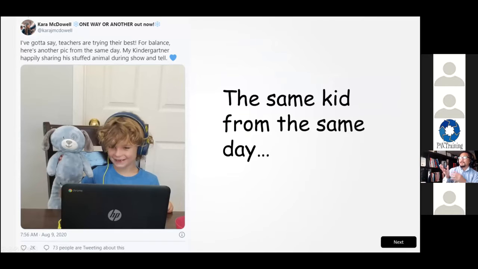And this image is the same kid from the other picture.